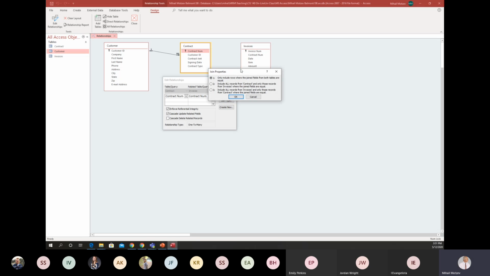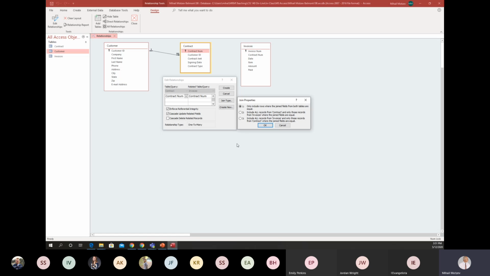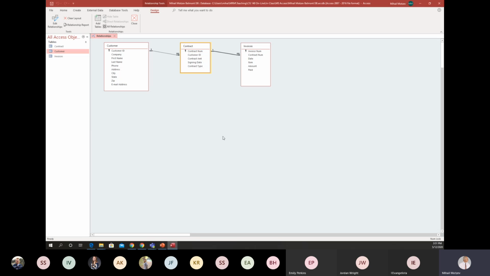Before we click create, we select join type. Again, the common case is option number 2. Why? Because it means we can have contracts without invoices and there is no invoice without a contract. So we include all records from contract and only those records from invoices where the join fields are equal. Are we ready? We select OK and we create. And that's it. We just created links between customer and contract data tables and then between contract and invoices.